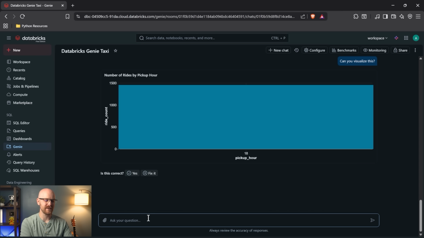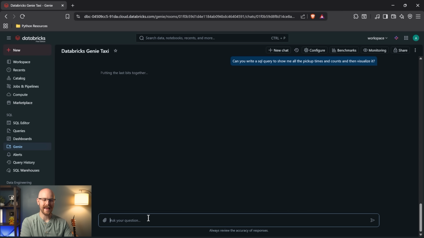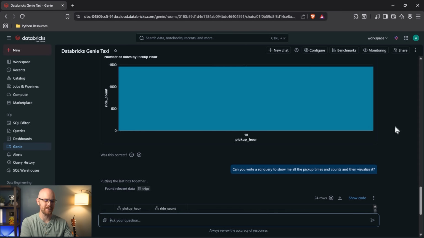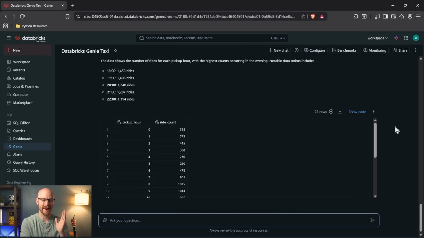So I'm going to ask it if it can show me all the pickup hours and the counts and visualize it. So I just went ahead and wrote that. I said, write a SQL query to show me all the pickup times and the counts, and then visualize it. Let's see if it's able to do this one, because the previous visualization was not exactly what I was hoping for, although it gave me exactly what I asked for.